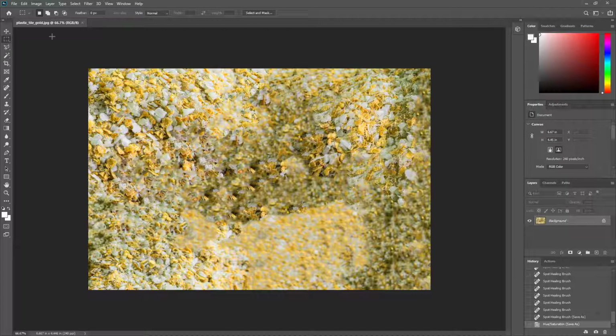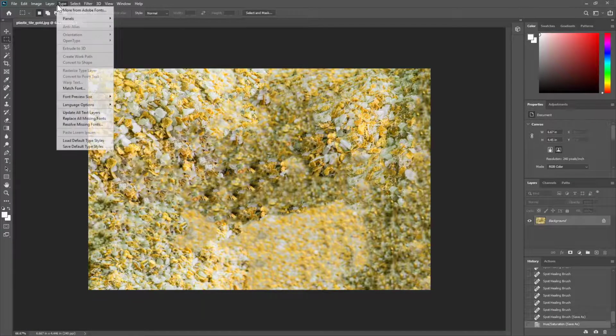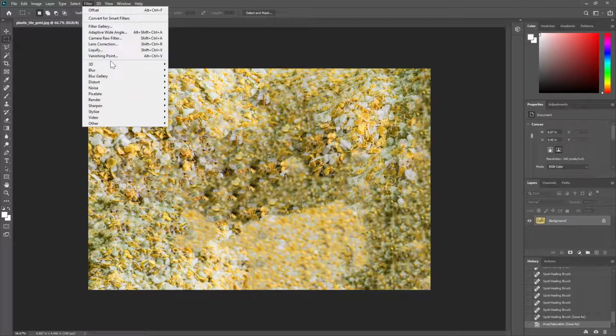Hit OK. Sorry, the OK dialog was on my other screen. Now I actually want to prepare an image for the bump map. To do that, I need to go to Filter, 3D, and the first one, Generate Bump Height Map. There's also a Generate Normal Map, which we'll look at.